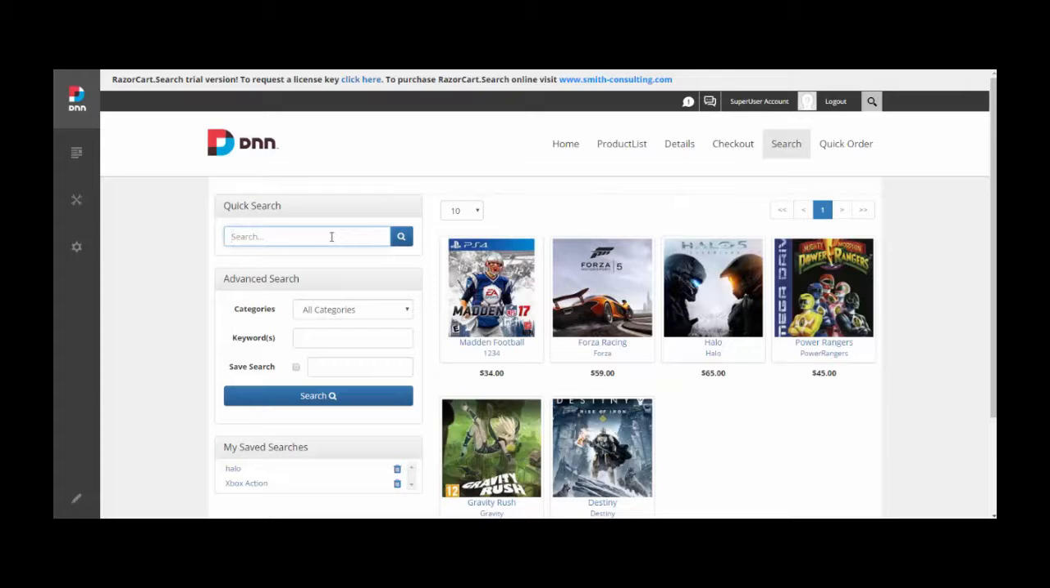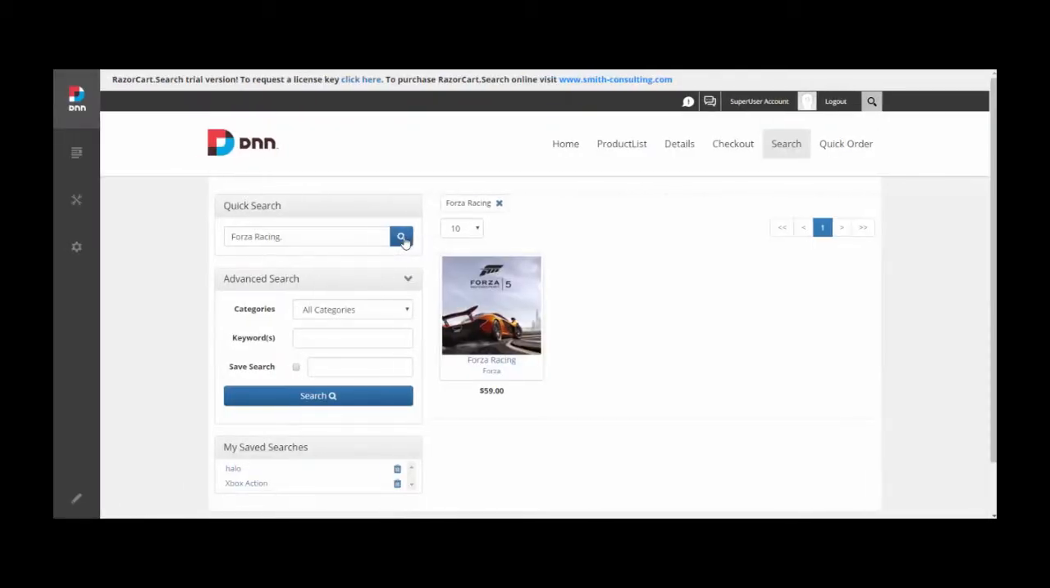So the quick search has a cool feature, the autocomplete. Once I start typing, it's going to automatically look up into the database and find products to help me choose. If I start typing, every keystroke, it's going to look. So I just typed in an R, and it finds three products that have an R: Forza Racing, Power Rangers, and Gravity Rush. So I'll choose Forza, click search, and there it goes.